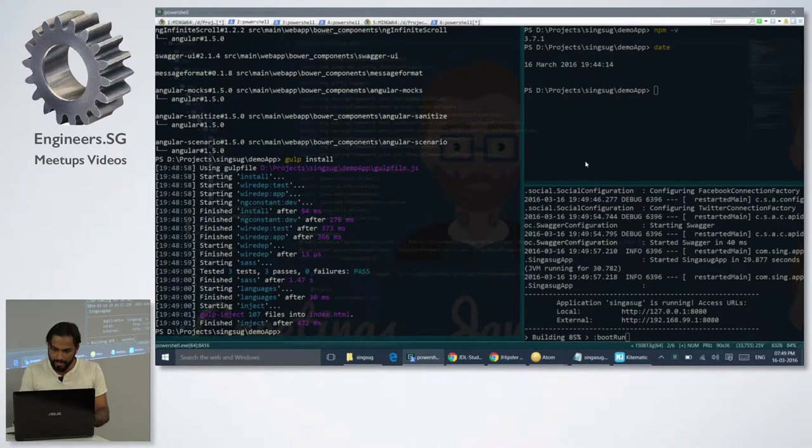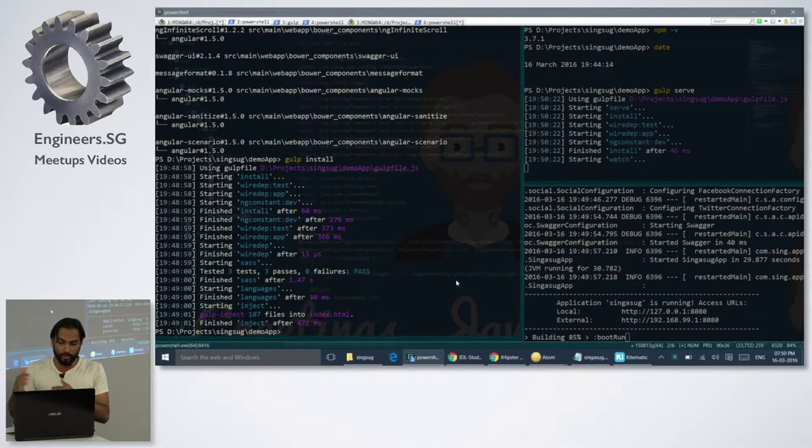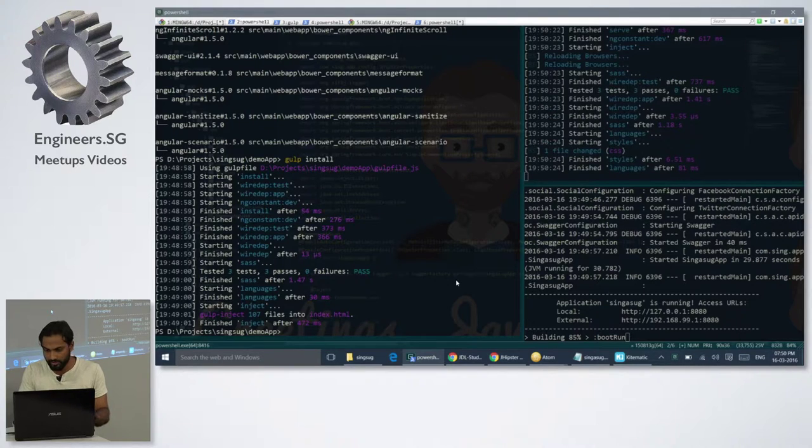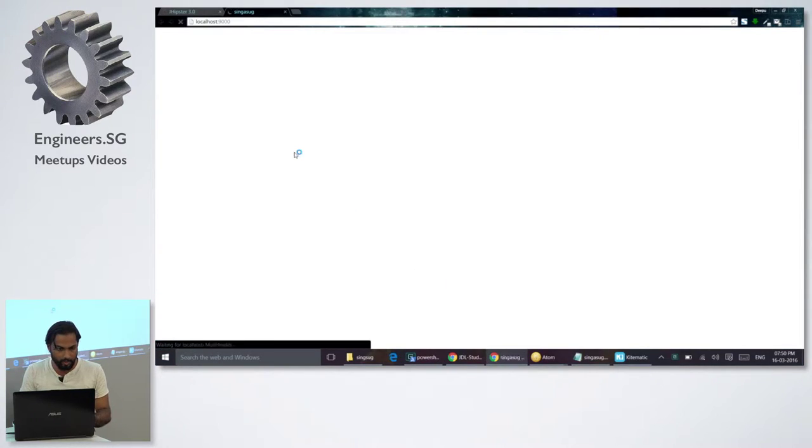Okay, app is ready. To make it good for development as well, let me run gulp serve, which serves a browser sync enabled proxied app, so that you can do all your live reloads and stuff on the fly. You don't have to go and refresh your browsers every time you change something. So that is done automatically for you as well.